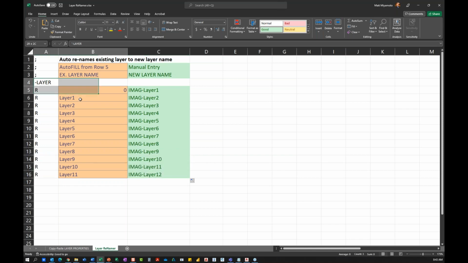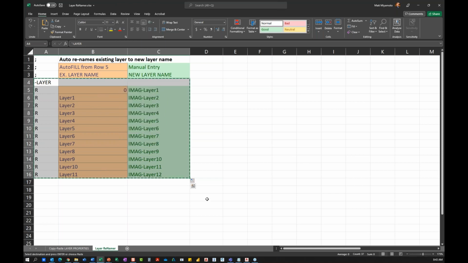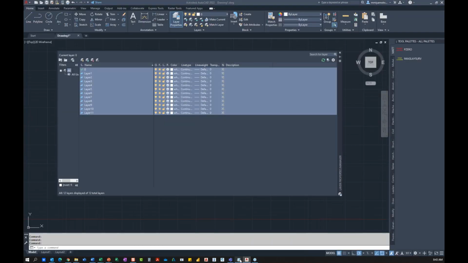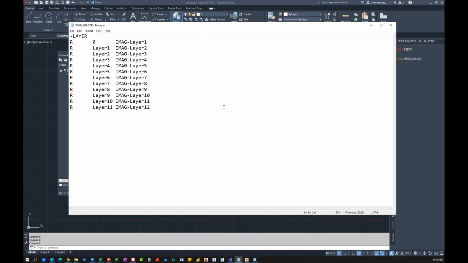I would just simply take everything that's here and copy that, and then take my blank script file and paste that in. And I've got a new script file that's ready to go to rename all of my layers from, layer, I guess again, I would have to clean up that layer 0 part of it.